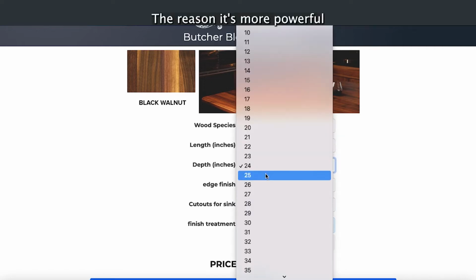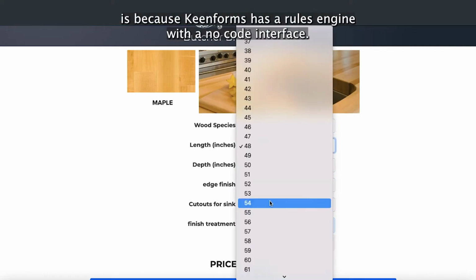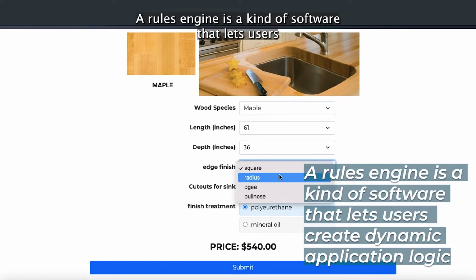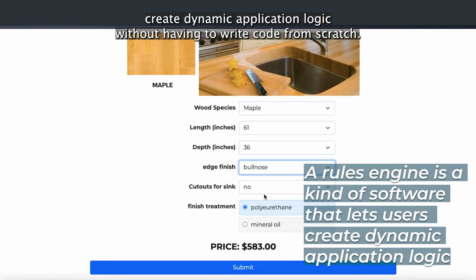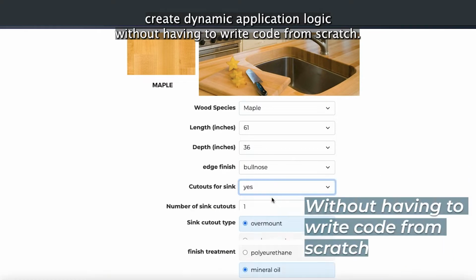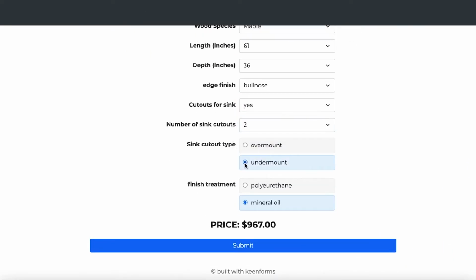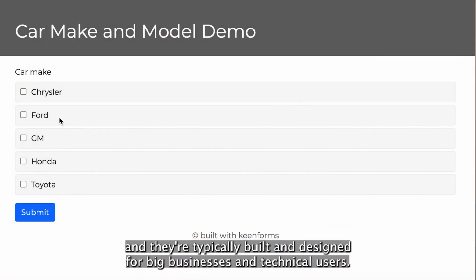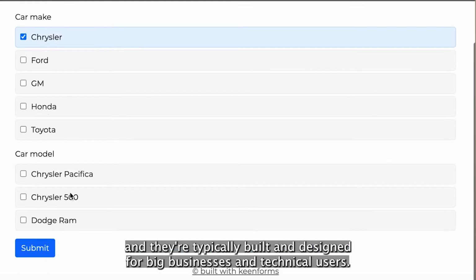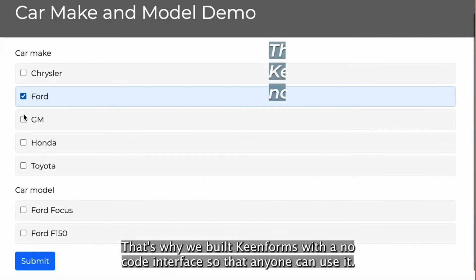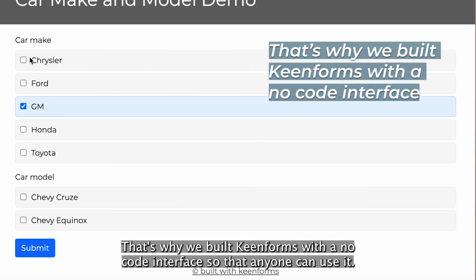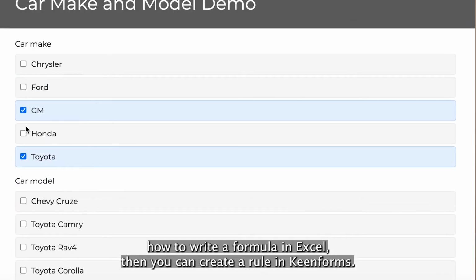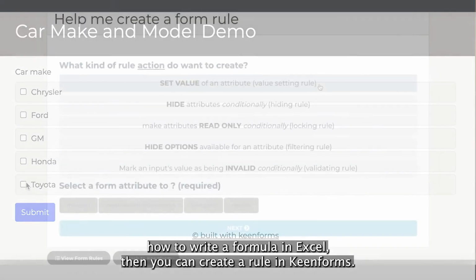The reason it's more powerful is because Keenforms has a rules engine with a no-code interface. A rules engine is a kind of software that lets users create dynamic application logic without having to write code from scratch. While rules engines are powerful tools, they can also be difficult to use, and they're typically built and designed for big businesses and technical users. That's why we built Keenforms with a no-code interface so that anyone can use it. If you can figure out how to write a formula in Excel, then you can create a rule in Keenforms.